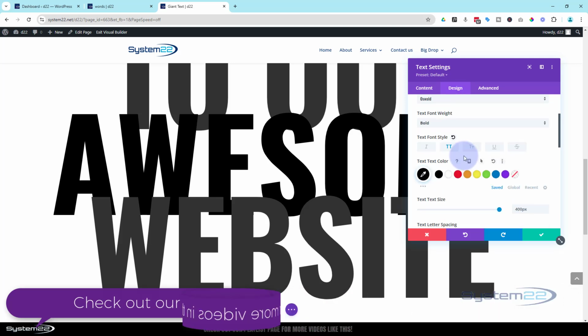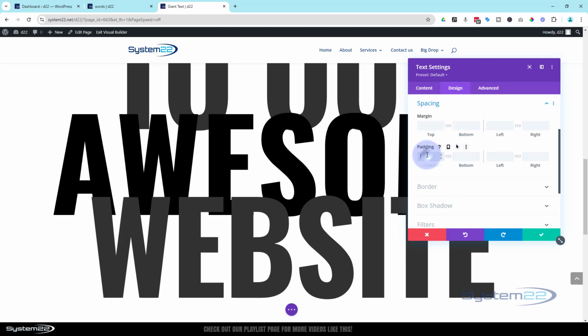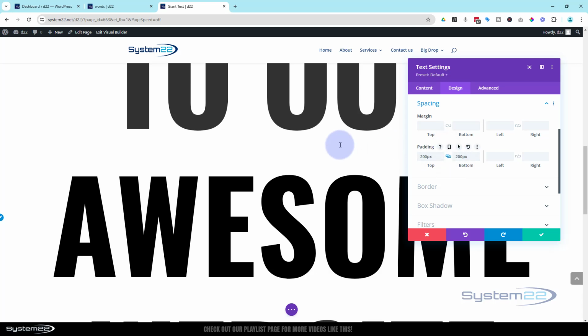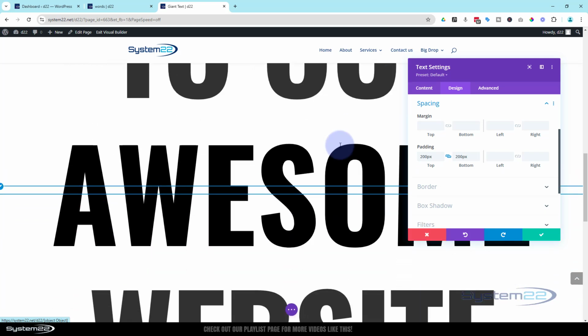So still in design, let's just close up our text font here. We can go down to spacing, and I'm going to give it 200 pixels padding on the top. Just put in the 200, it'll put the pixels in for you. And similar on the bottom. And we've got about the same spacing right there. Now, of course, we're going to want to adjust this on tablet and mobile.